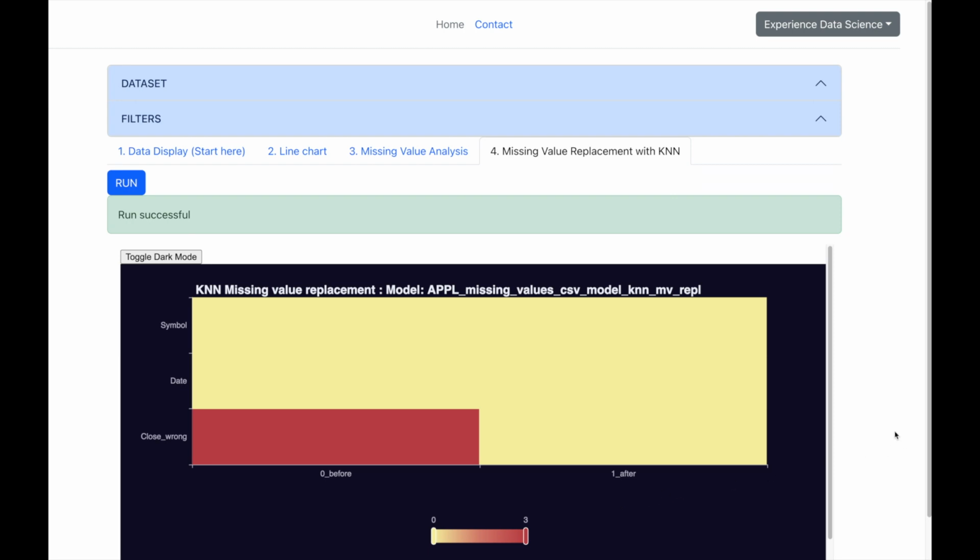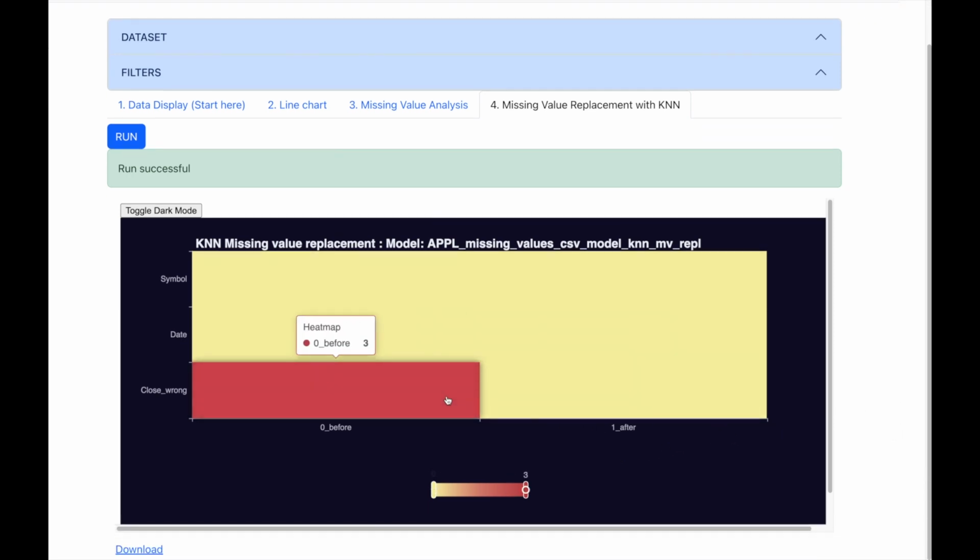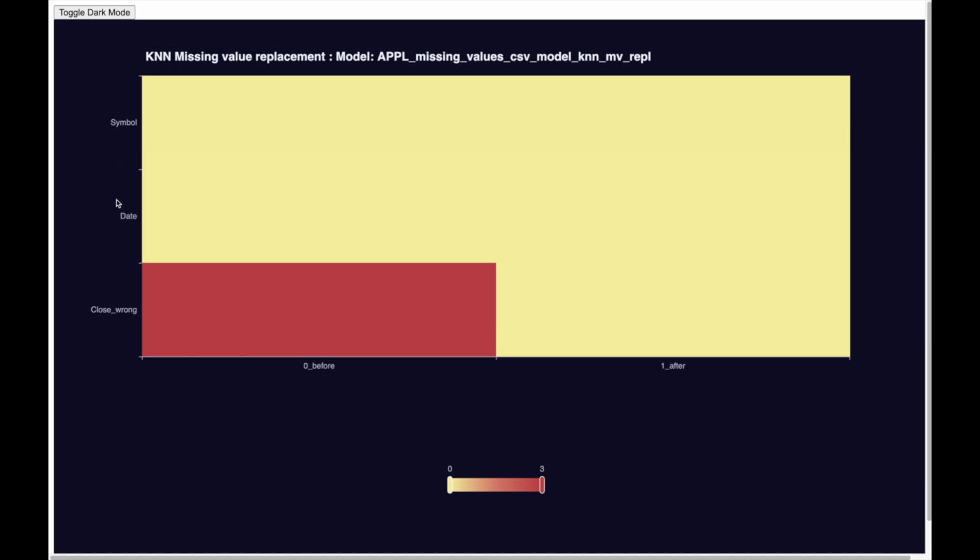Alright, so I have my results and I see a heat map which shows on the x-axis all different columns in the data, and on the y-axis I have the number of missing values before the KNN algorithm and the number of missing values after the KNN algorithm. So I can see here that the close_wrong has got 3 missing values before the KNN algorithm, but no missing values after the KNN algorithm. So this is great news, and it seems that our algorithm has done its magic.